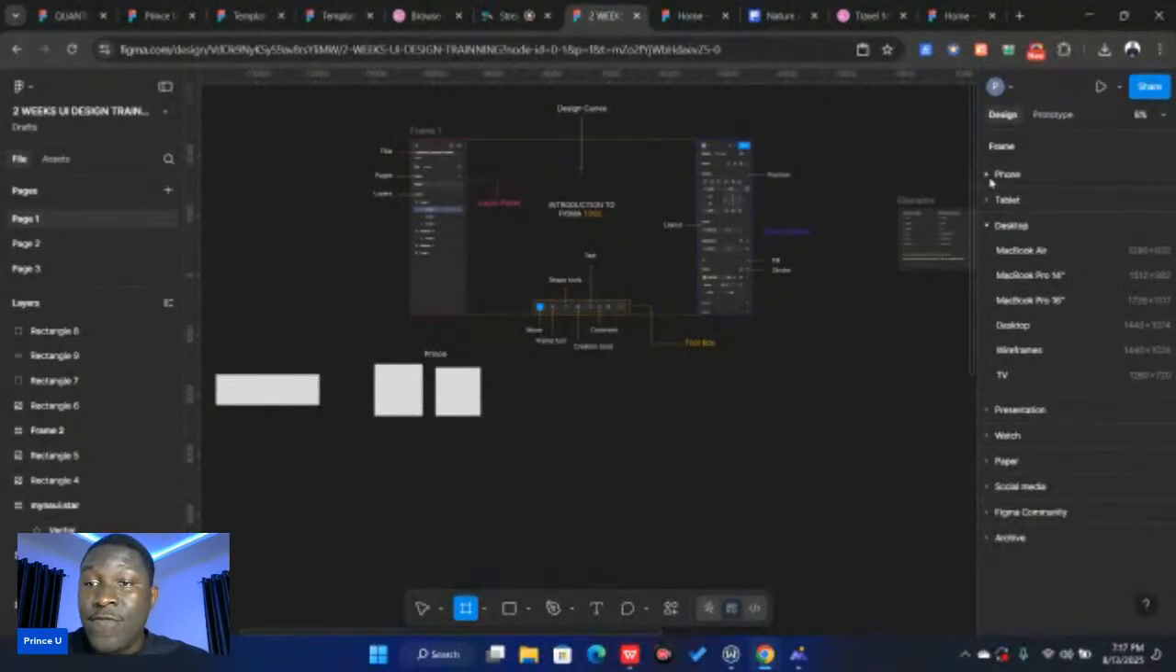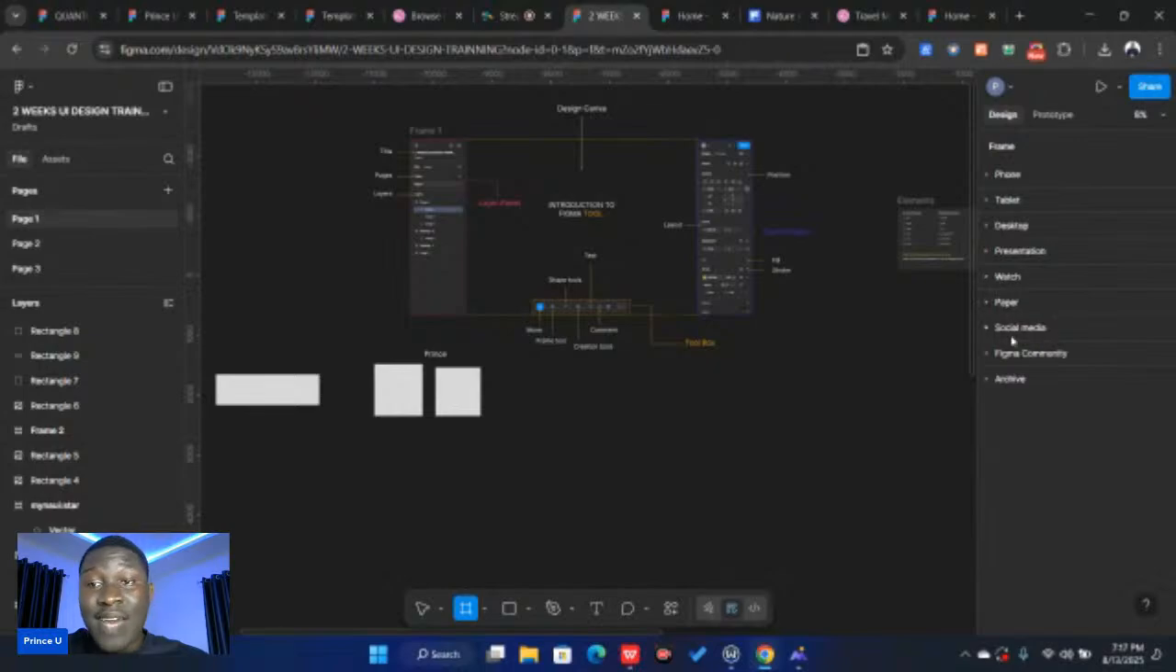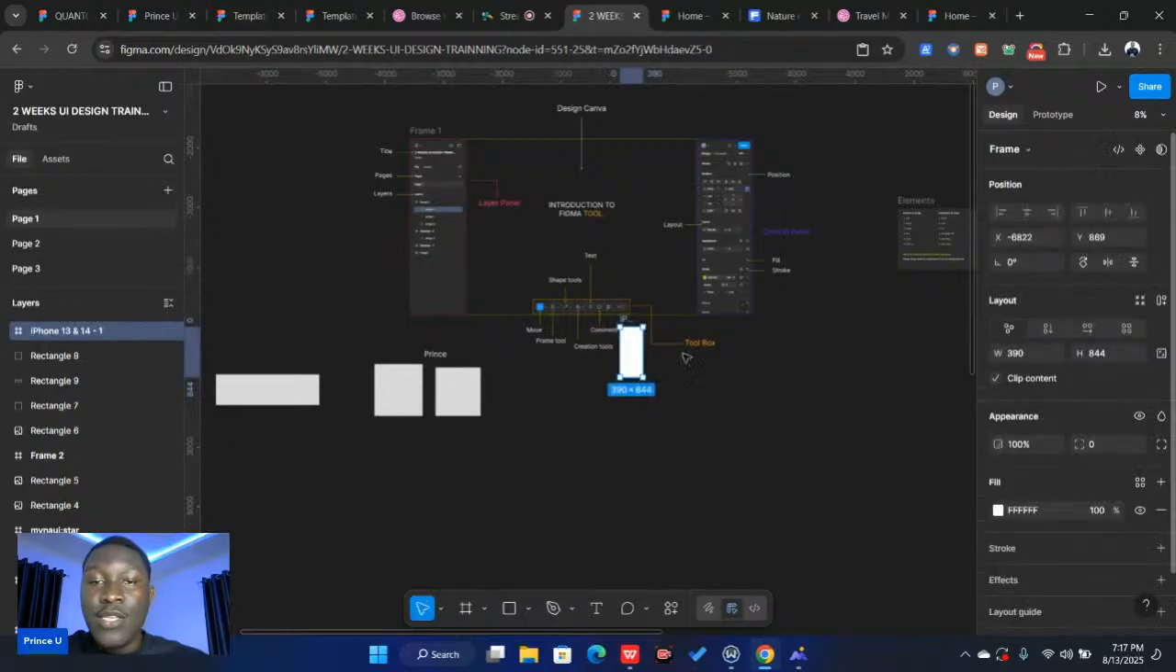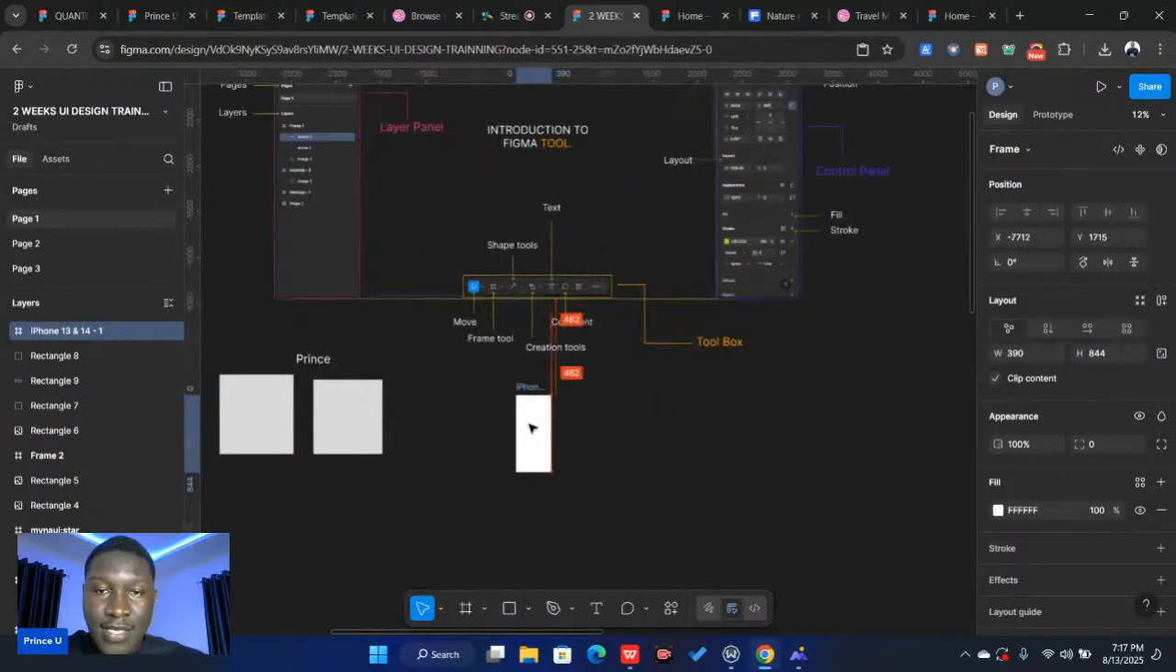We have phone frame, we have tablet frame, we have desktop frame, we have other frames, like if I want to design Apple Watch and all of that, social media flyer. Apart from apps, you can do other designs with Figma. So for phone, I'll click on this drop down here, put your phone on landscape for a better view. I like using iPhone 14 and 13, this one. I'll click on it and you see the phone frame. You can see it has just appeared.